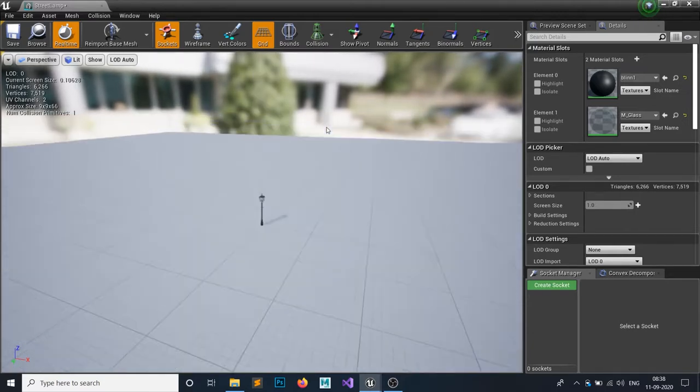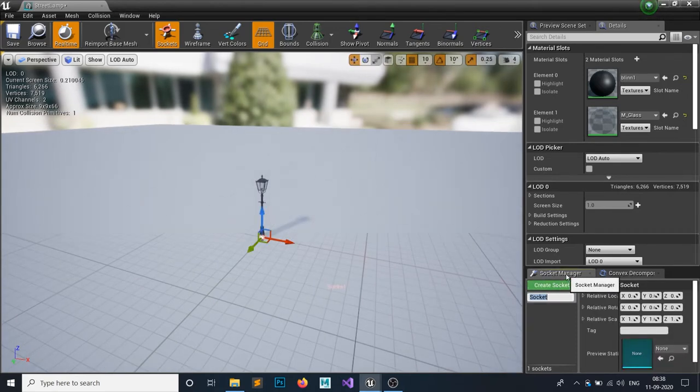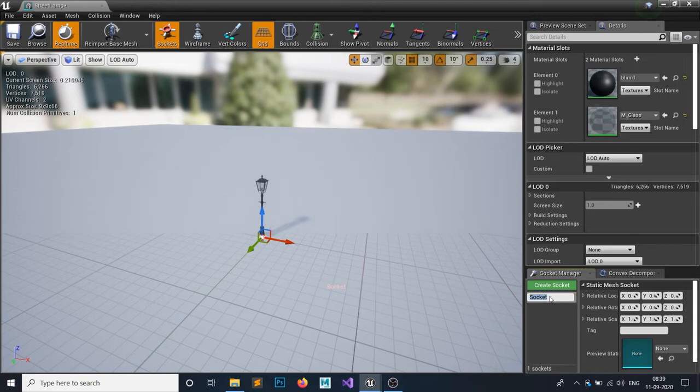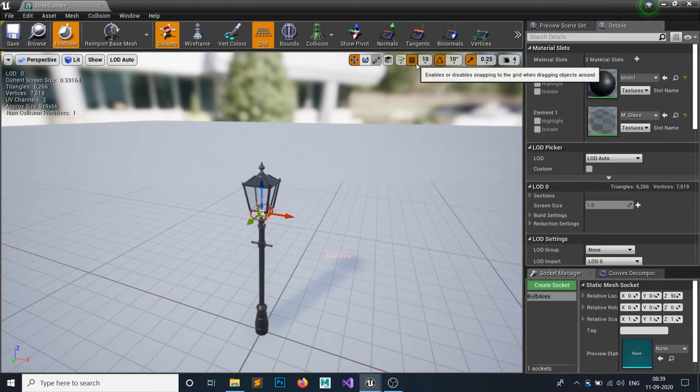And let's make a socket for that. So how are we gonna make a socket? Click on this socket manager. If you don't find this, just hold up to here, and inside this blueprint you're gonna see this socket manager. Just click on this. So we have this socket, just rename it to bulb area. The naming convention is important, and attach it to something like here. It is snapping, so what you can do is untick snap, and when you find your perfect place, you just save it.